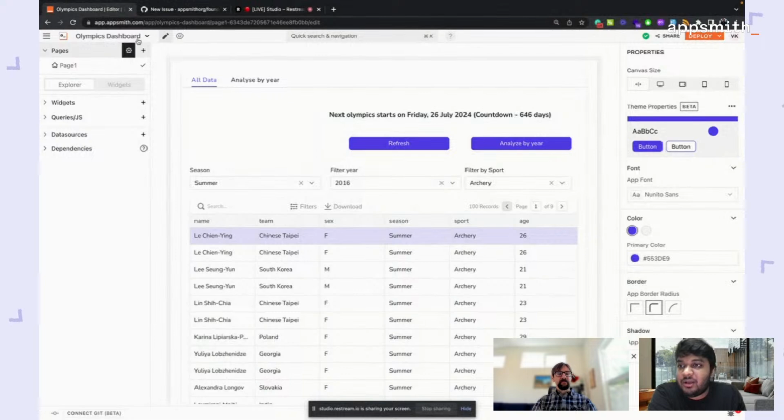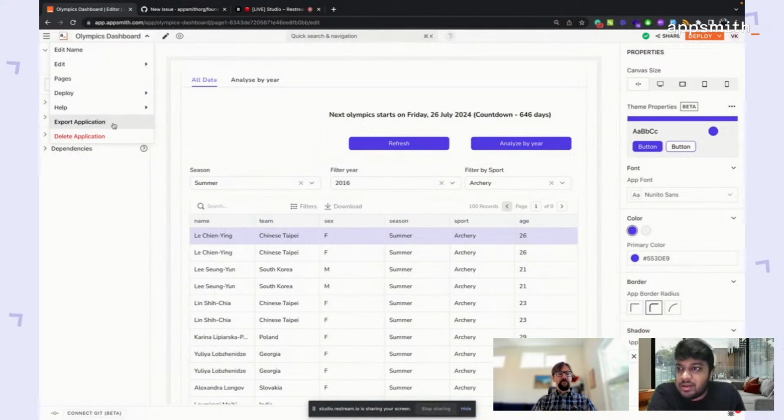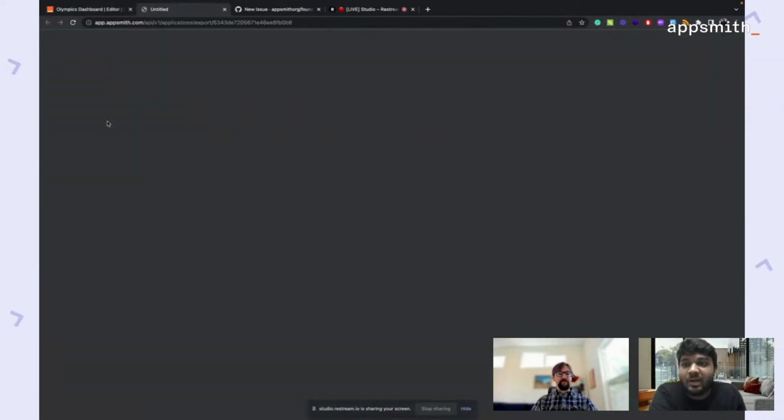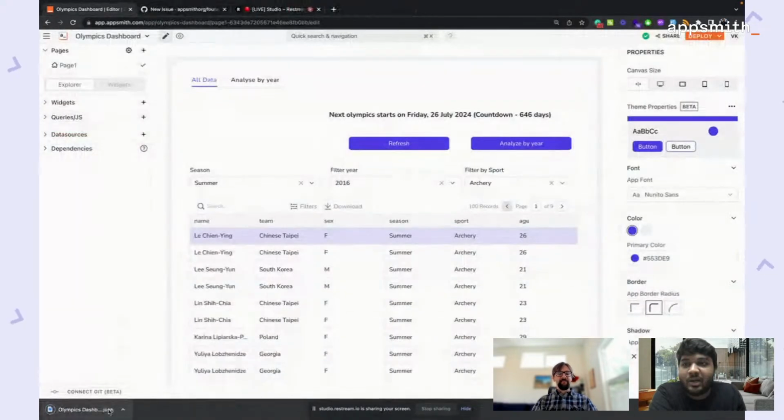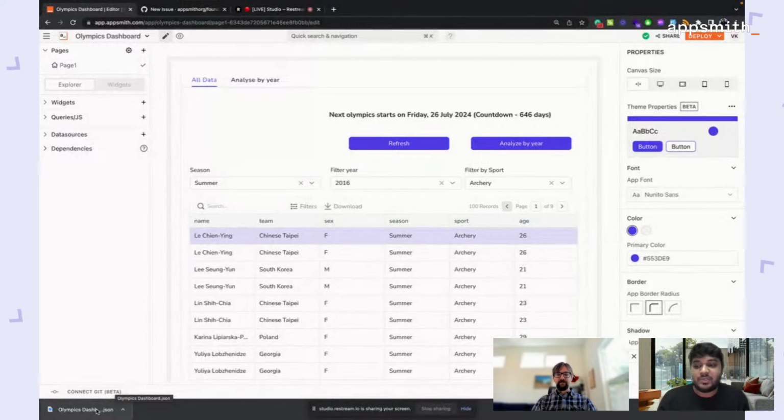To do that, you can use the drop down right next to your name, and you have this cool button here in the menu called export application. So right after you click it, it'll download a JSON. This JSON basically contains all the details of the app, including information around what widgets you are using and what data sources it's connected to. So this is the file that you'll also link to the GitHub issue, so that we can import the same JSON file and actually view the same app in the editor mode.